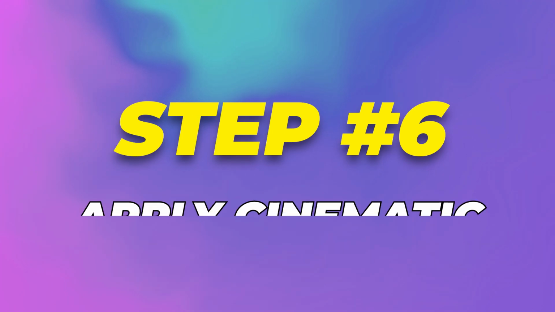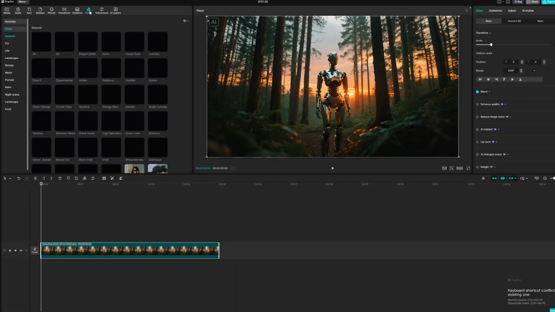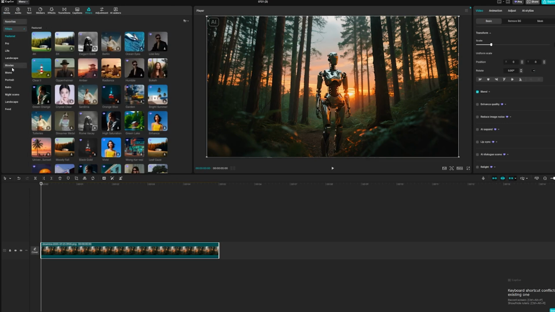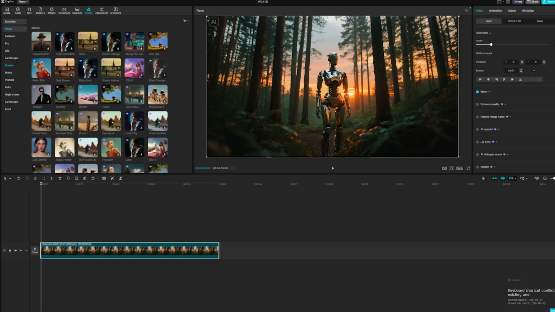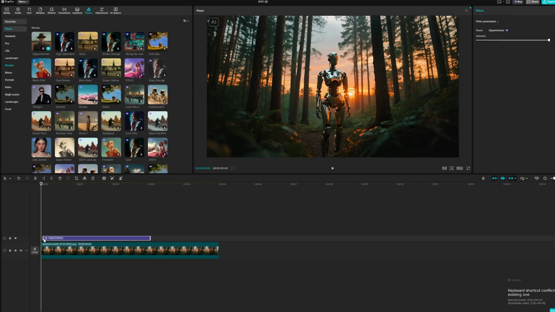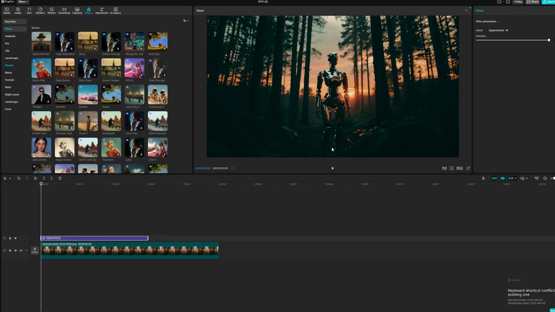Step 6. Apply cinematic filters. To give your final video a more polished look, go to the Filter section and open the Movie category. Here, you'll find cinematic filters that act like LUTs. These change the color tone of your footage and give it a more professional or dramatic look. Try a few out and see what works for your project. You can also adjust the strength of each filter and stretch it across your whole timeline for consistency.